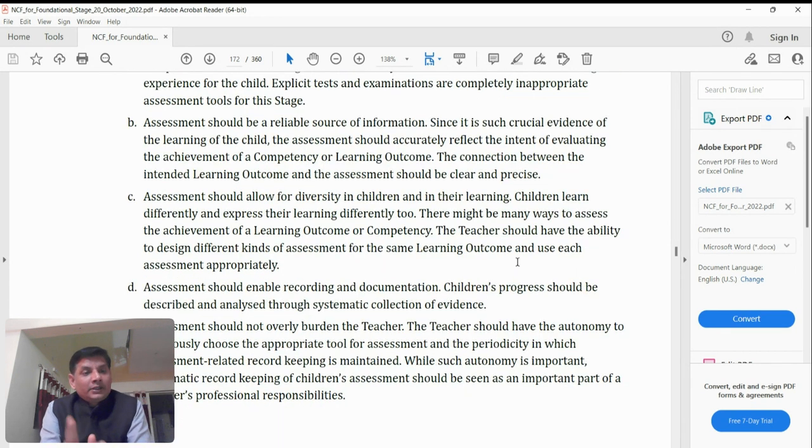Fifth point, assessment at foundational stage. Neither should it be a burden for students nor should it be a burden for teachers. Teachers should have the autonomy to choose a rational, appropriate tool of assessment, and it should be in an interval of time.